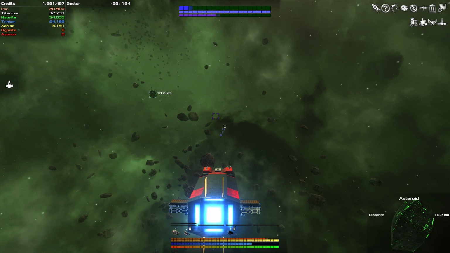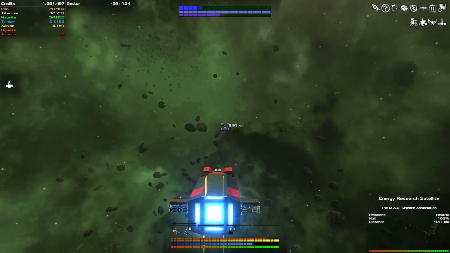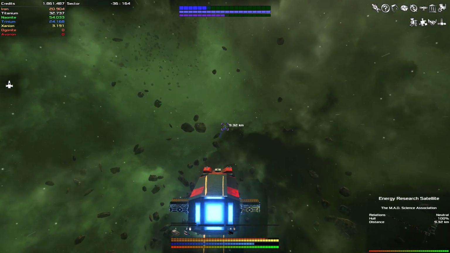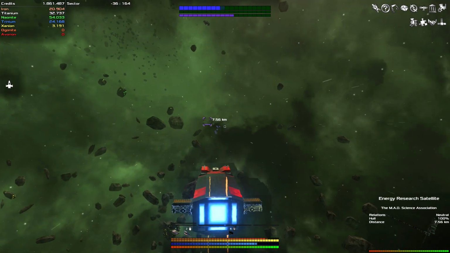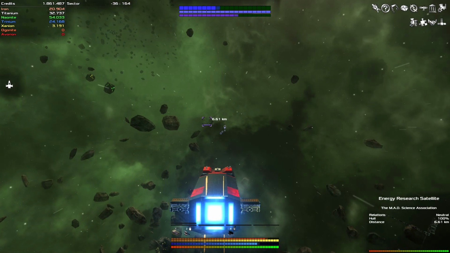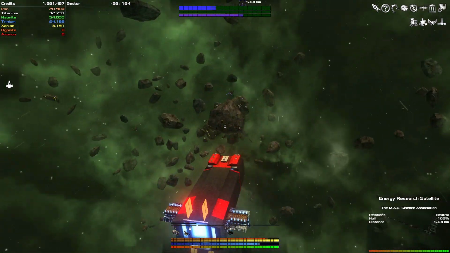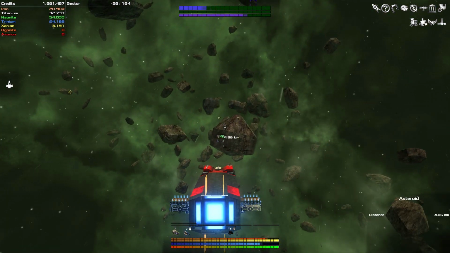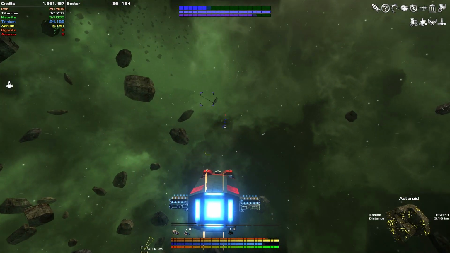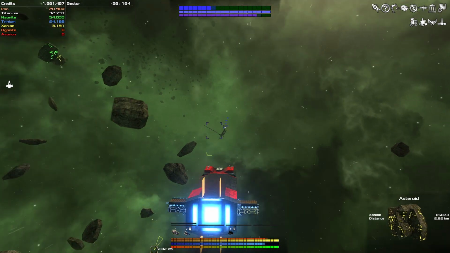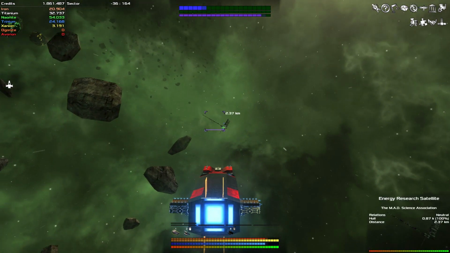Okay guys, well it wasn't long for me to find something interesting. Here we have an energy research satellite from the MAD Science Association, as in MAD. So we got some mad scientists here. There's a gigantic Xanian asteroid, which we will be harvesting, so hopefully no aliens attack the sector while I'm here trying to do that. So I'm gonna see what this scientist is all about.